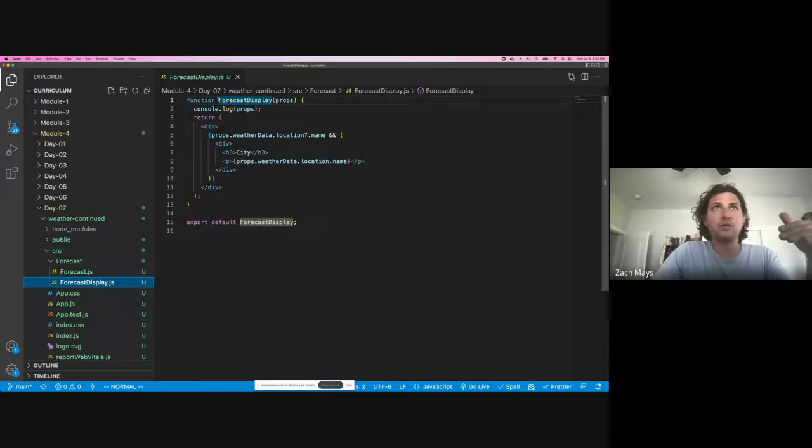So here's the forecast display component. And then we just say, if what's passed in, if they passed in weather data and that weather data has a location, and that object has a property called name on it, if all that's true, then I want you to show just this H3, this city thing, and then the data from that.